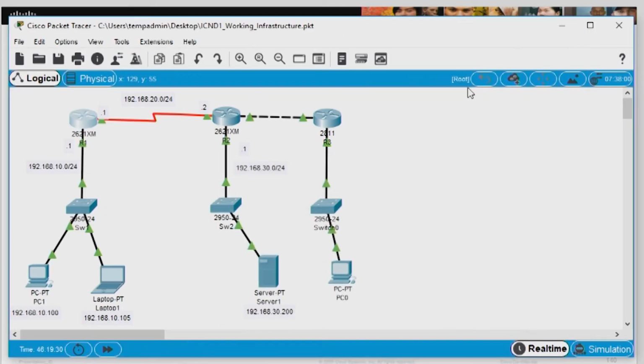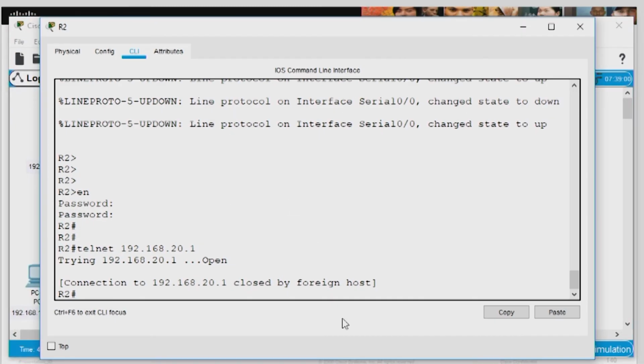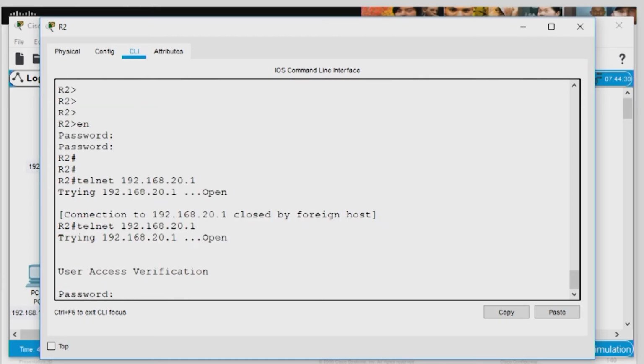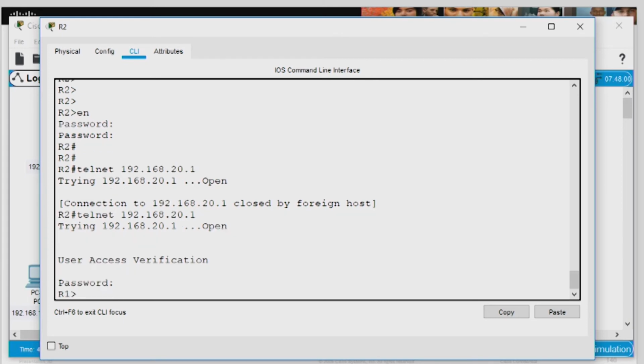So if I jump back to R2 now, where it was closed before, and try the exact same command again, I'm going to press the up arrow to get my command back: telnet 192.168.20.1. This time it's going to ask me for a password. We've just configured the password. The password was telnet, T-E-L-N-E-T. Notice my prompt changes to R1.